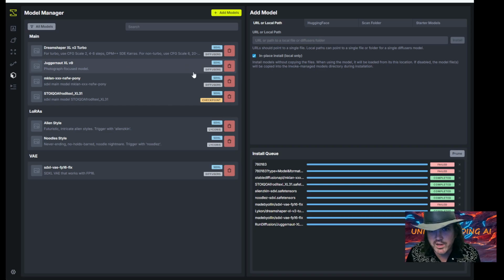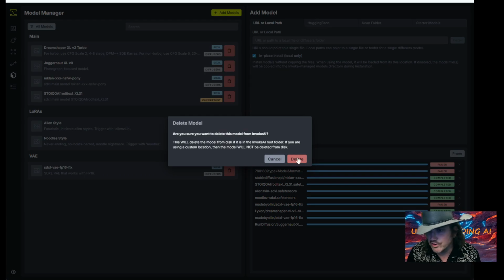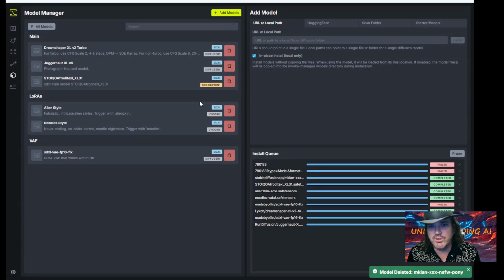If you want to get rid of one of these, let's say we want to get rid of this one, we can click the X. Sure you want to delete it? We say with impunity, we do. Okay, we want to get rid of it.